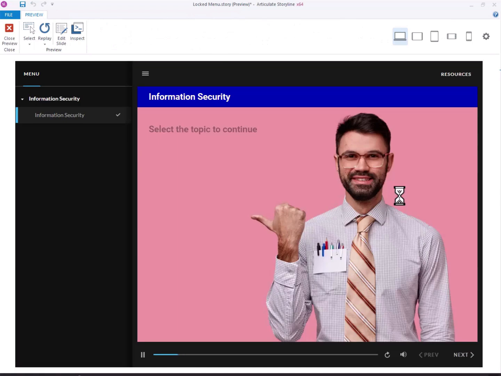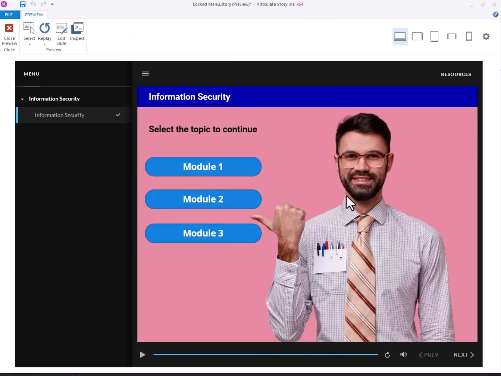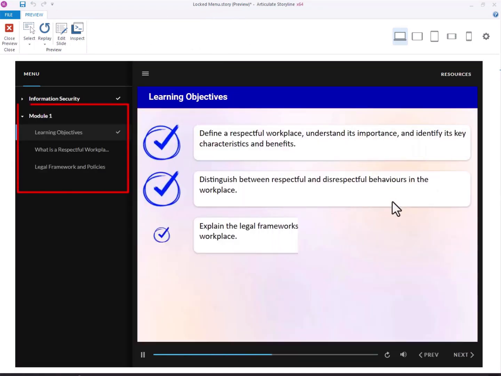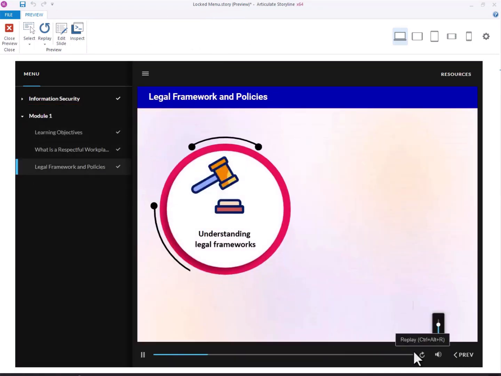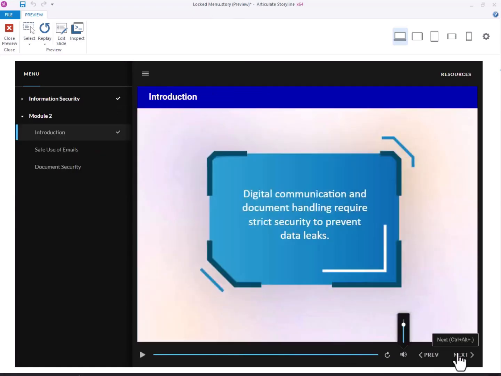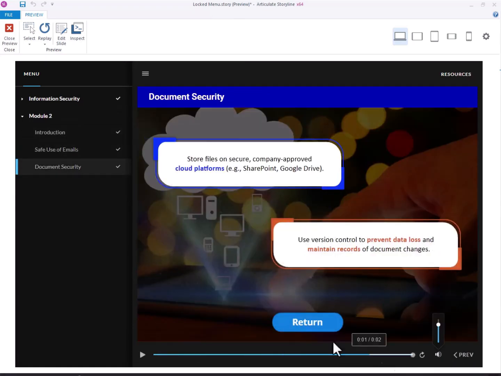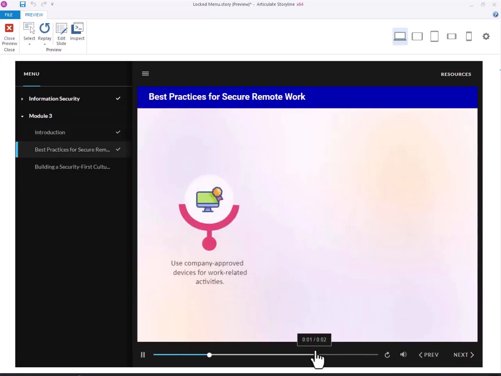Preview your course. You will see that only the menu corresponding to the scene the user clicked is visible. You've successfully set up custom menus that activate only after selecting the topic in Storyline 360 using JavaScript.